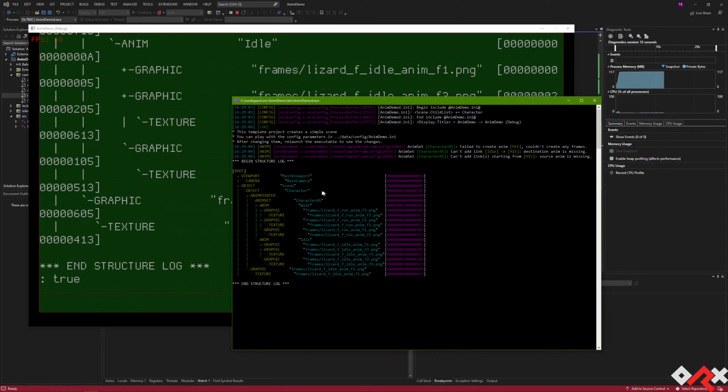Here, it's much more readable. Maybe the console is a bit too small, hopefully not too much, but you can see that we have a viewport, main viewport, and a camera, and an object scene, which has another object called character, and this character here has the animation set called character AS, and you can see the animation walk, idle, and there's no hit. Why so?